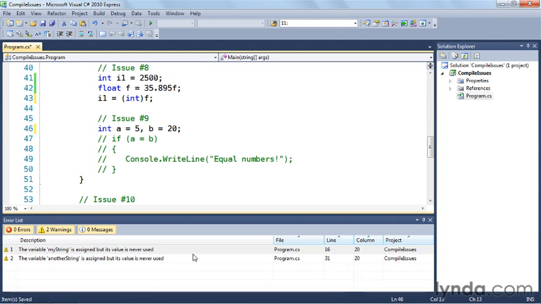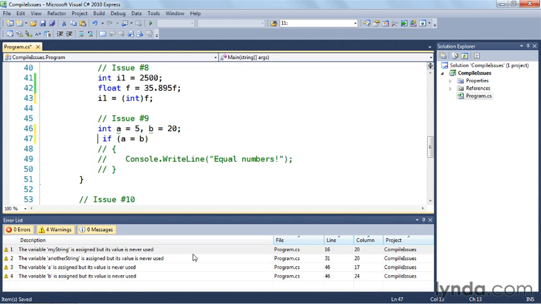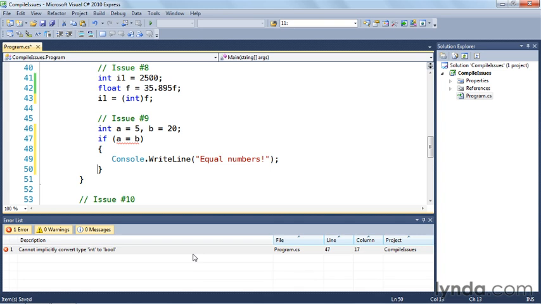Next issue, issue number 9, I'm going to uncomment these lines. I've got 2 integer variables, one named a and one named b. And then I've got an if statement. If a is equal to b, then we're going to write out, yep, they're equal numbers. And no sooner do I do that than, oops, I get an error. And it says, cannot implicitly convert type int to bool.